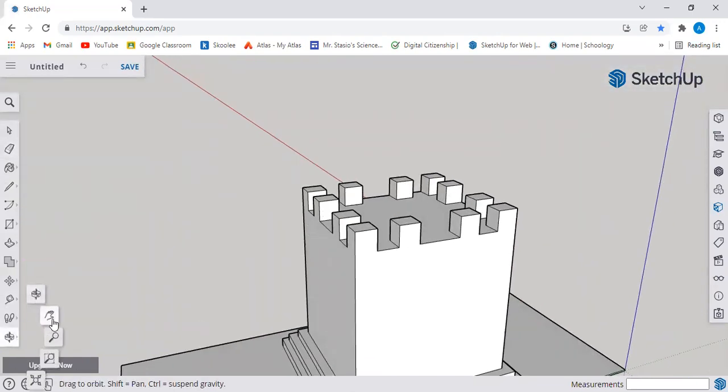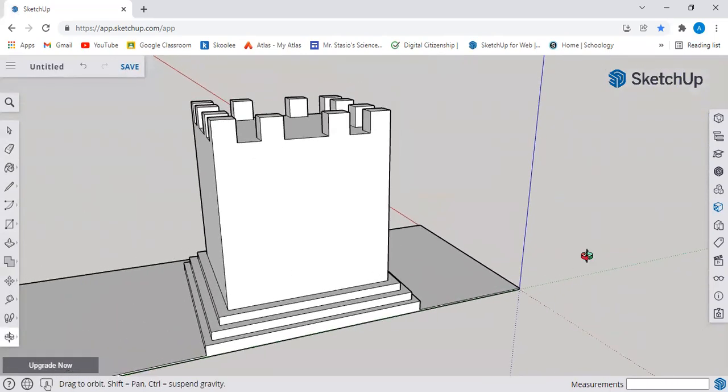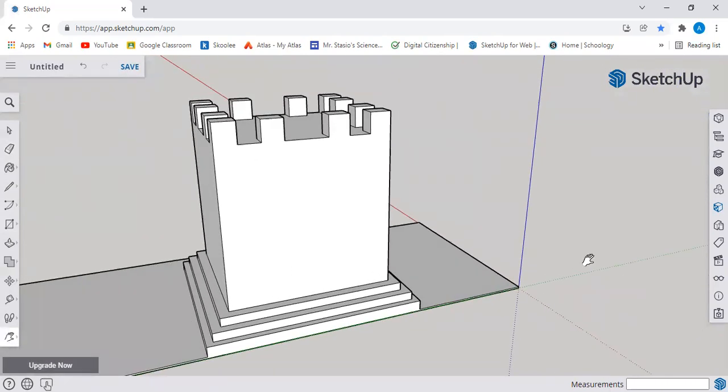Let me take the pen tool and I'll put it here. Okay, this is part 1 of the tutorial. We are going to continue with part 2. How can we design the door and the rest of the things?